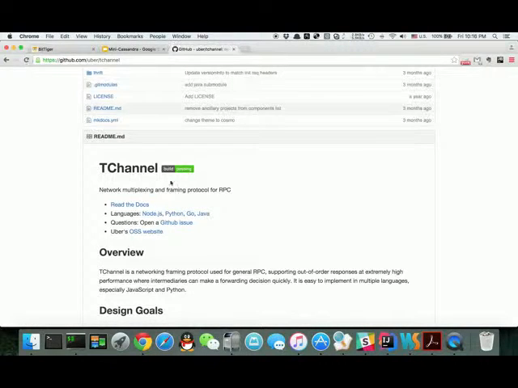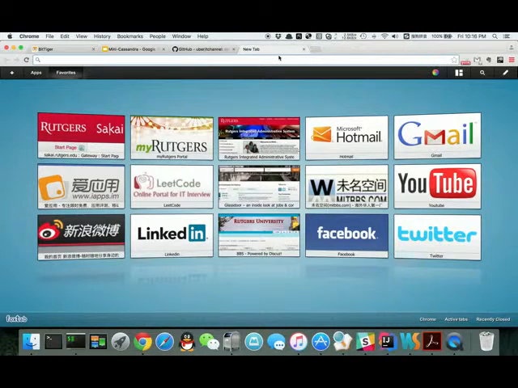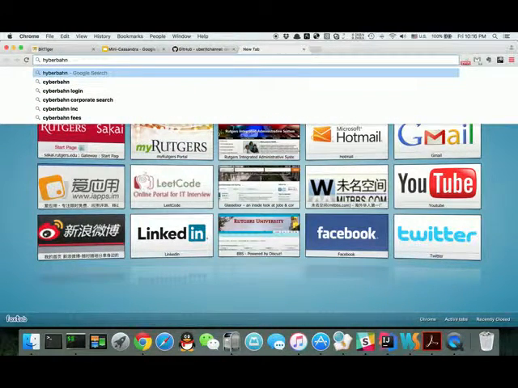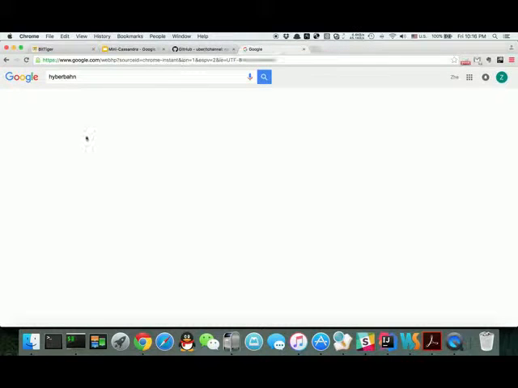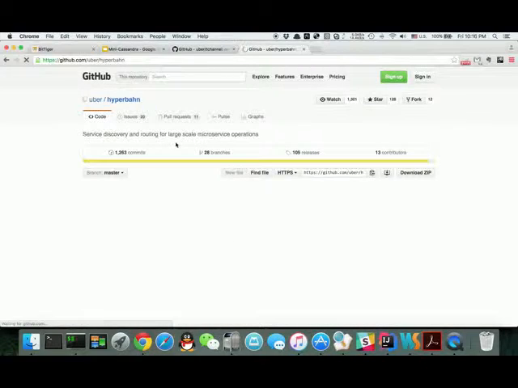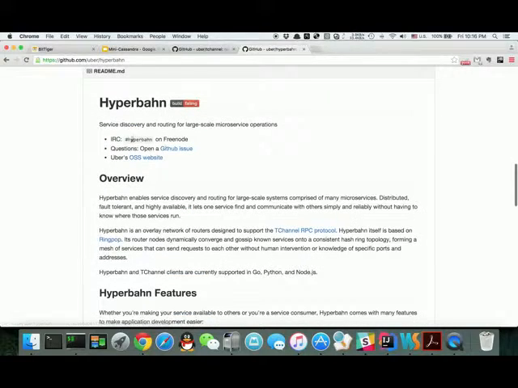Node.js, Python, Go and Java. So you can choose whatever you like to use it. And besides that, I'm also using a tool called Hyperbahn. Yes, that's also a tool built by Uber that is for service discovery or routing.